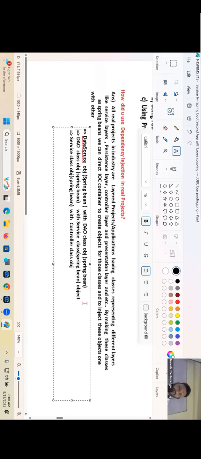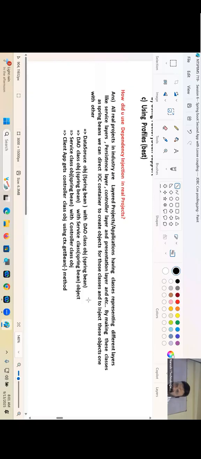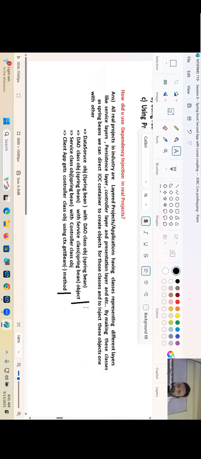Are you getting my point, guys? The client application gets the Spring Bean controller class object using the ctx.getBean method. So this is how people use dependency injection and lookup in real time, guys. This is dependency injection. This is dependency lookup. This is dependency injection. This is dependency lookup.